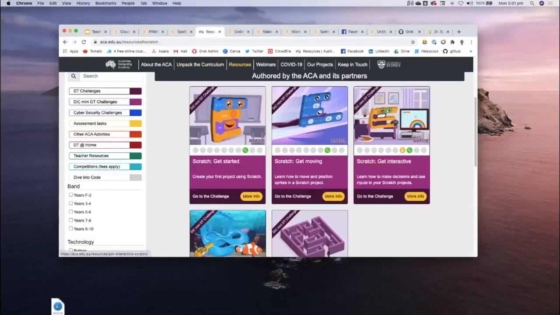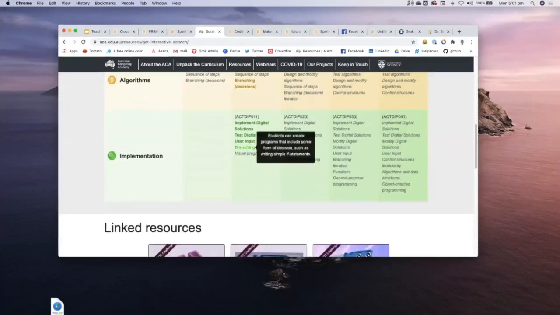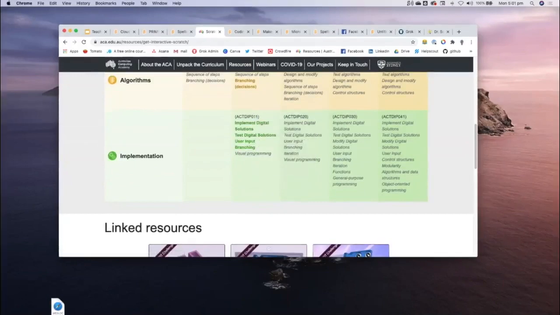And other courses cover those concepts too. So for this one here, this one has the branching in it. And so that's just a quick way for you to see what programming concepts are covered in our courses.